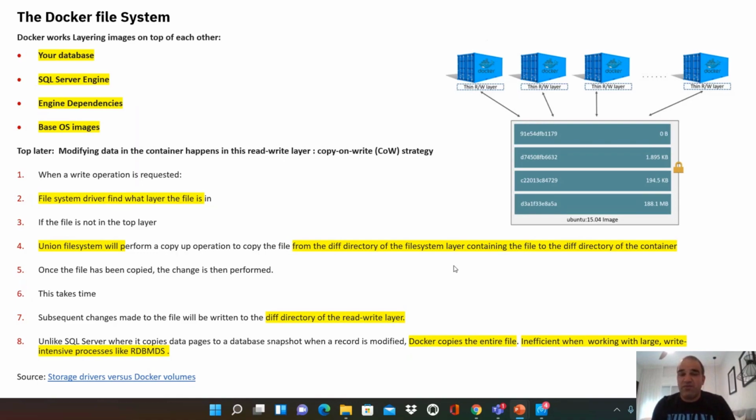This can take a lot of time. Why? Because we do copy and write. We take the whole file system, copy it, and then do the write. Subsequent changes made to the file will be written to the diff directory of the read-write layer. There is a directory named diff directory.